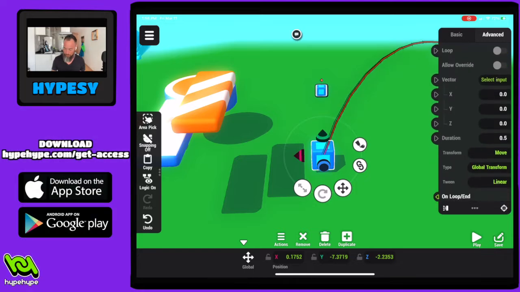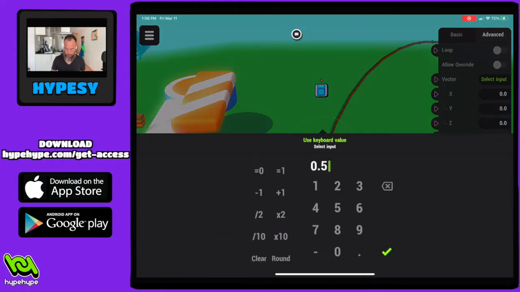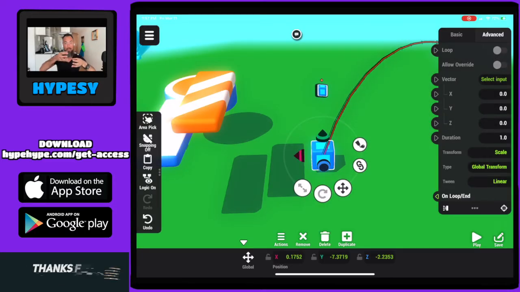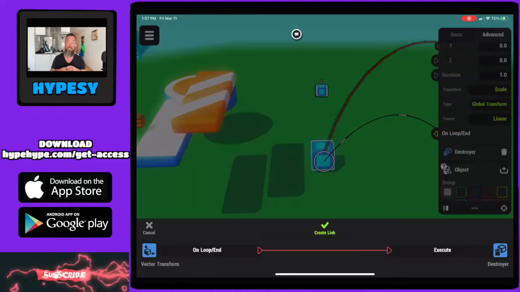Here we want to scale, and I want the duration to be about 1 second. In 1 second, the scale will go from current size to small. And then at the end of that, the object will get destroyed.